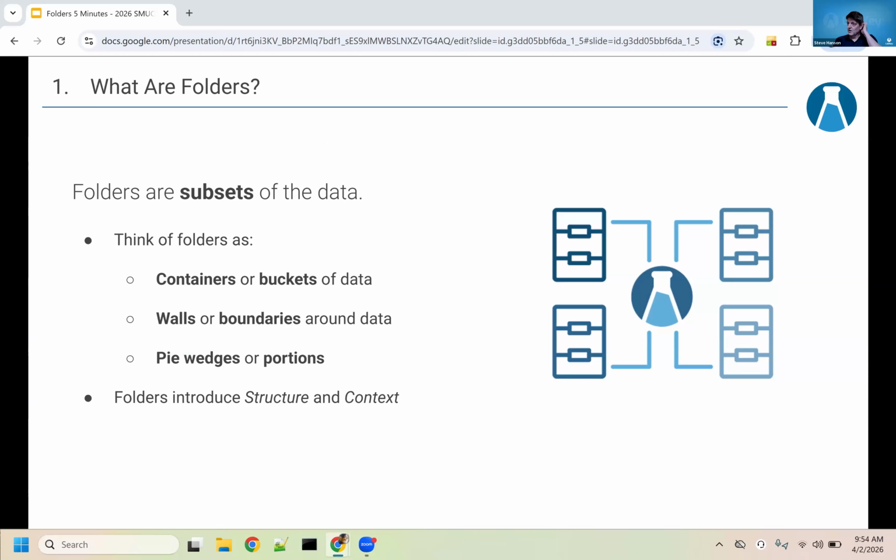So what are folders? Well, they're subsets of your data. They're portions of your data. Some good metaphors to use in your imagination here: think of folders as buckets of data, or boundaries or walls around data, or even just pie wedges of the data. In short, folders give you a way to introduce structure and context into your implementation.